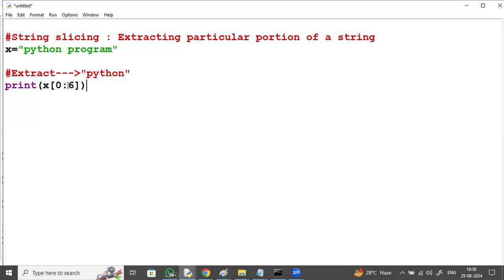X of 0 to 6. Actually 0, 1, 2, 3, 4, 5 only, but I need to give 6. Always, this is the lower bound, this is the upper bound. Always the upper bound is excluded.